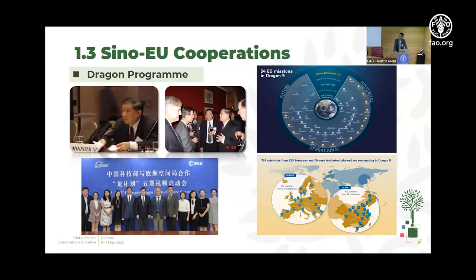I would like to talk about the Sino-EU cooperation. In 2003, MOST and ESA decided to launch a large-scale cooperation project in remote sensing and EO observation. We call it the Dragon program. Since the kickoff in 2004, Dragon is now 19 years old, and now it's Dragon 5. Professor Li is the Chinese coordinator of this program. In Dragon 5, as you can see in the right corner, a total of 734 scientists from 213 institutions joined this program.